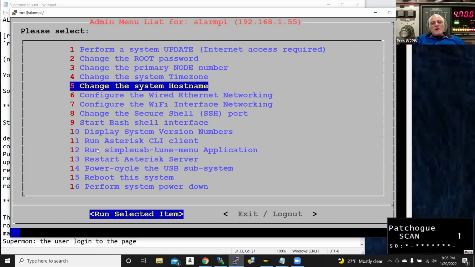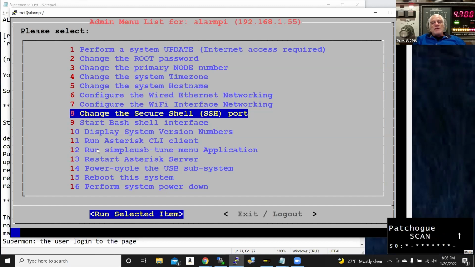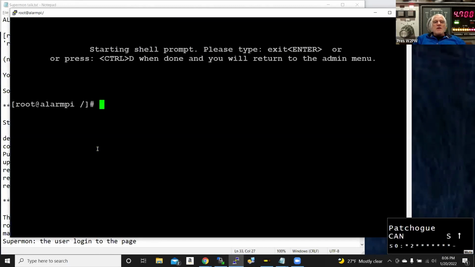You can change your Wi-Fi information. The Pi I'm on right now does not have Wi-Fi in it, so I can't really demonstrate that, but this is where you're going to set your Wi-Fi up. You can change the secure shell port. I recommend changing it away from the default 222. They found that there's hackers that are looking for things on ports ending in 22, so make it something else, 333, something else.